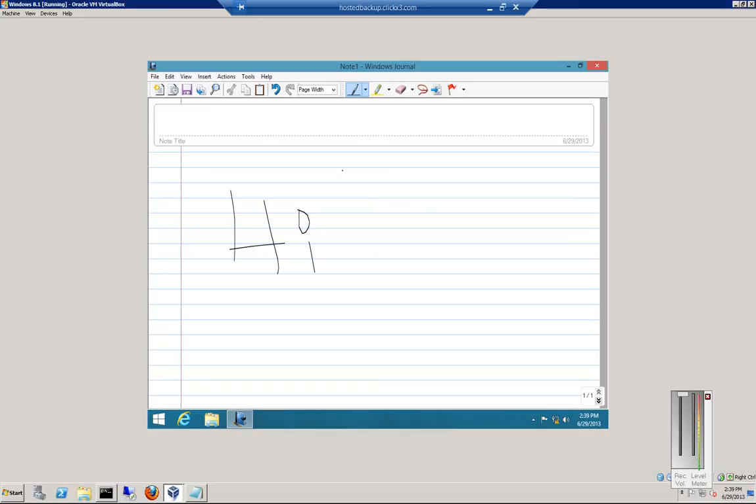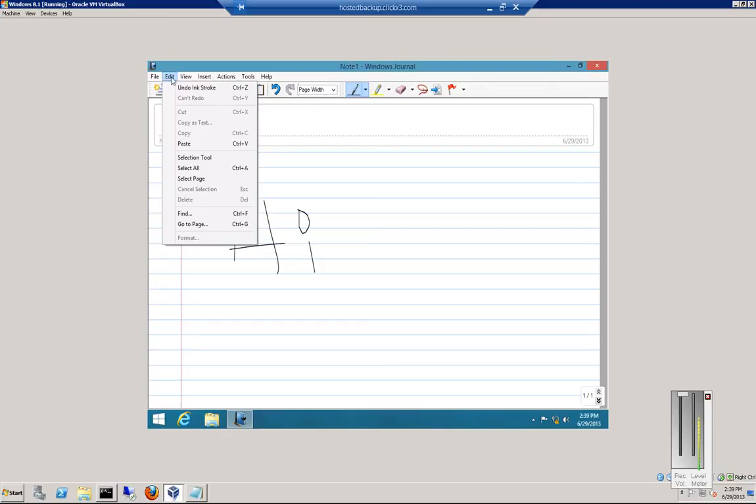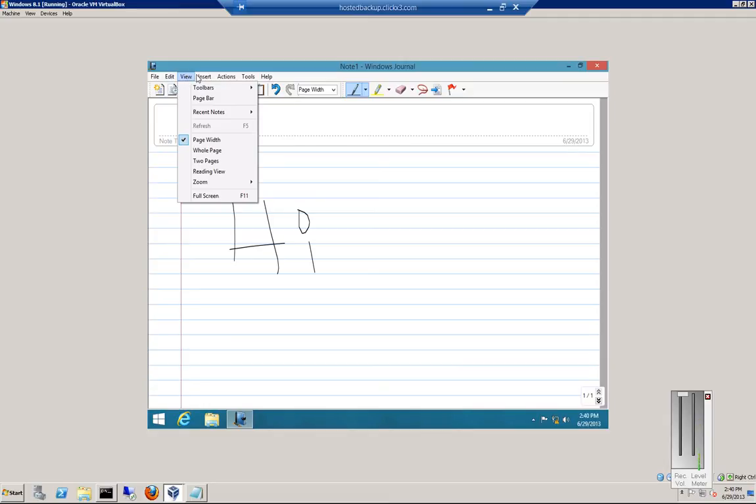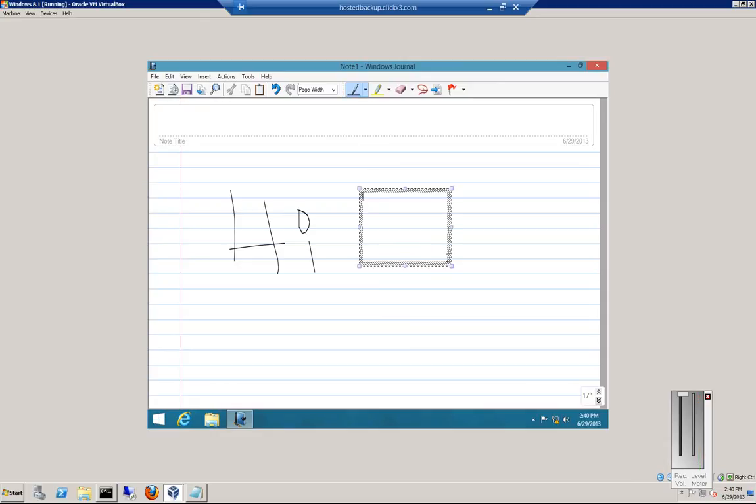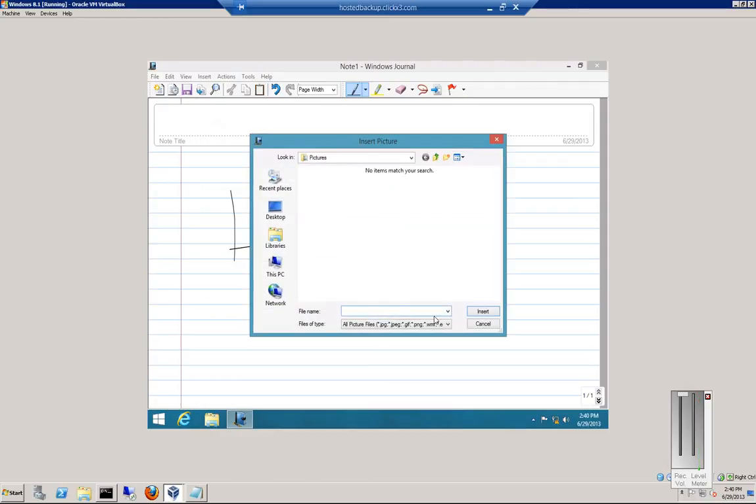Now, one of the things you can do here is you can go up and you can copy and paste information right into the journal. You can also insert a text box, so that way you can type. You can insert a picture. So if you have any pictures, you can insert them there.